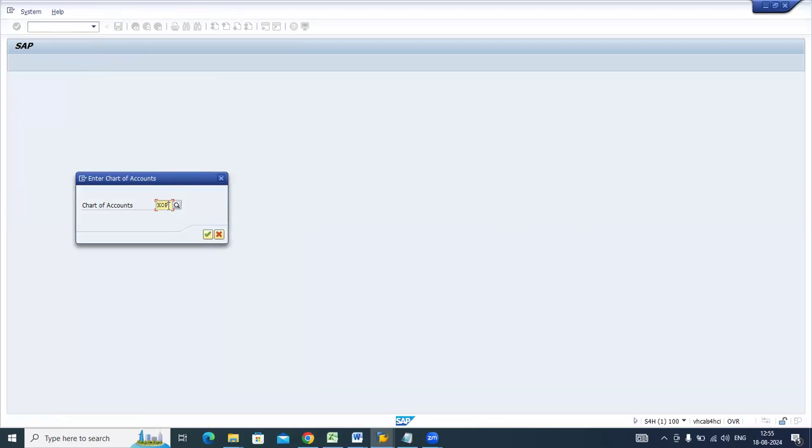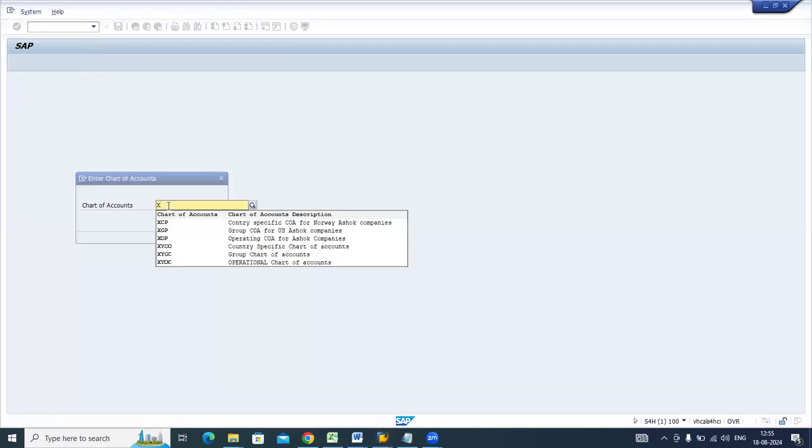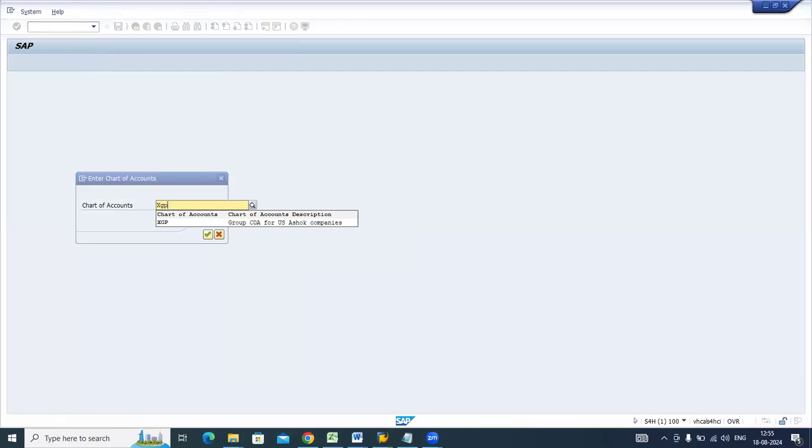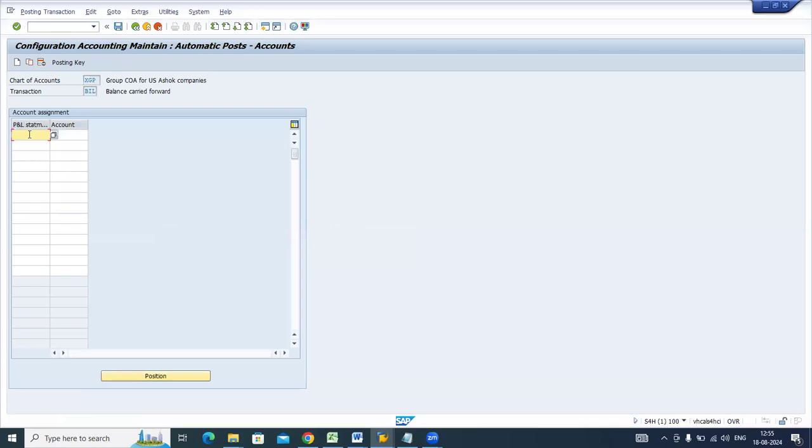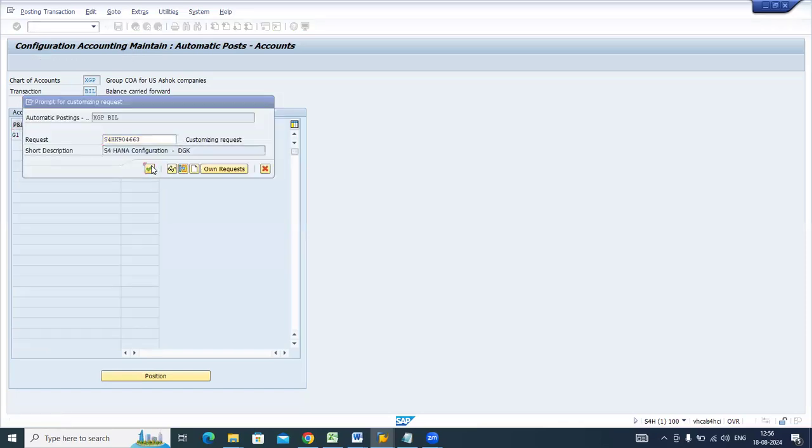OB53. This time, enter the group chart of account. What is the group chart of account? XGP. Okay, this is the group chart of account. For the group chart of account also, we have to specify the P&L statement, which I will explain in detail after a few minutes. So here I am giving G1. Again, it is a second GL account only. Don't worry, just skip for a while and save this.